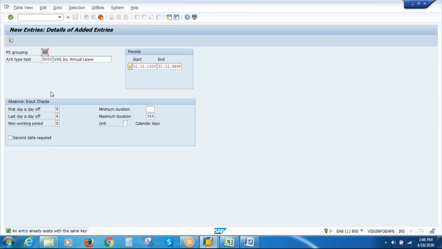Entry already exists with the same exit. The same thing. So there is another absence type. Okay, so I've changed it to 8,000.